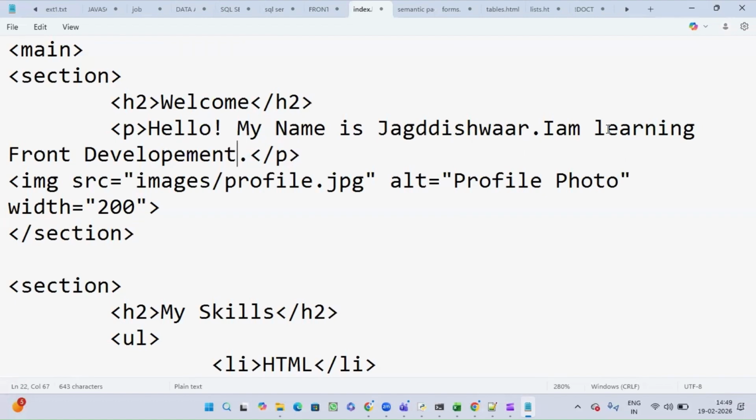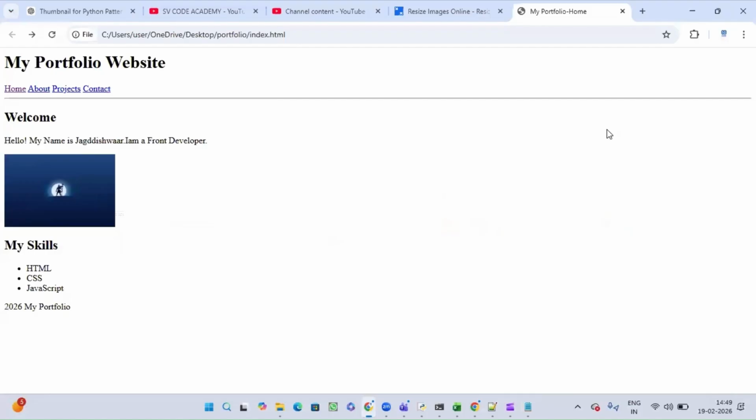If you are perfect in the HTML, CSS and JavaScript concepts, you need to give that one. So I am saving this one. Let me update this one. If I go here and refresh it, see, I'm a front-end developer. If I'm learning front-end development, like that, it has been given these names.